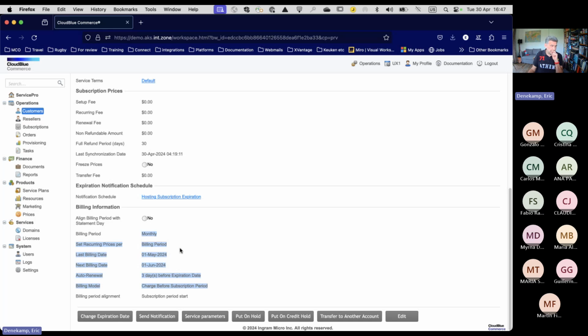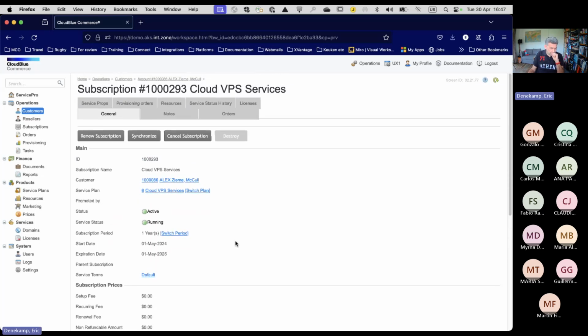This is where we have a billing period. This is where we have a last billing date and the next billing date. This is where we see what the auto renewal model is, what the billing model is. So a lot of extra information that we take from the service plan.